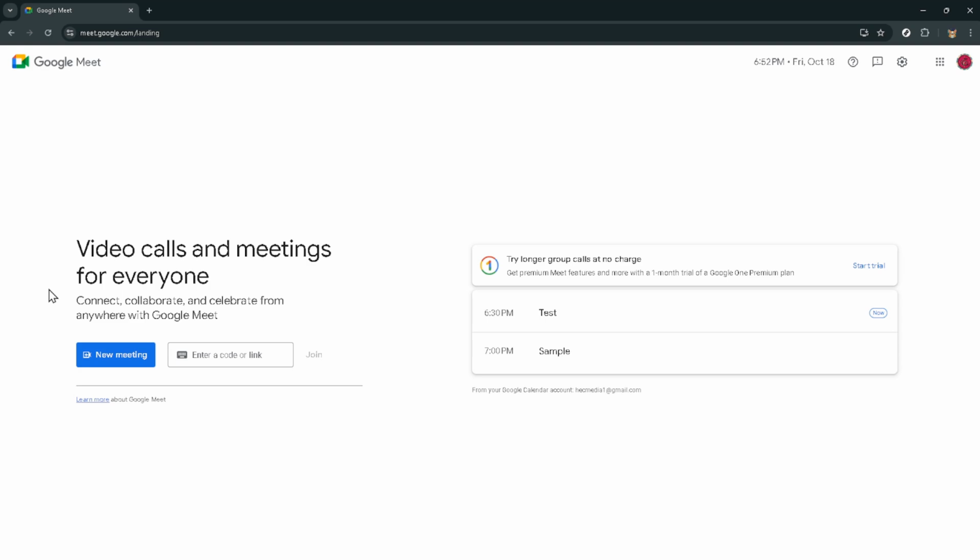First and foremost, you'll want to head over to Google Meet. You can do this by simply typing meet.google.com into your browser's address bar or searching for Google Meet on your preferred search engine. Once you're on the site, you're going to notice several options to start or join a meeting. For our purposes, look for the option that says New Meeting. Go ahead and click on it.